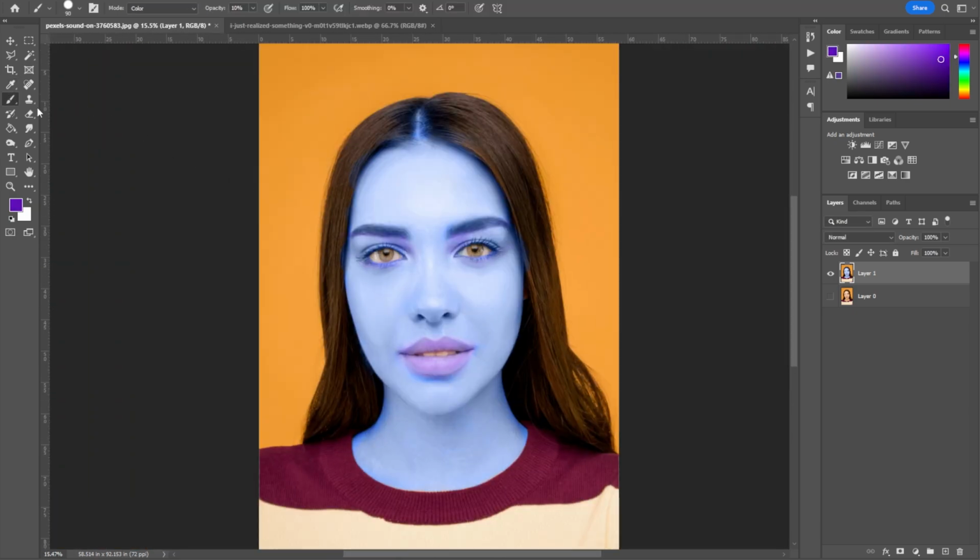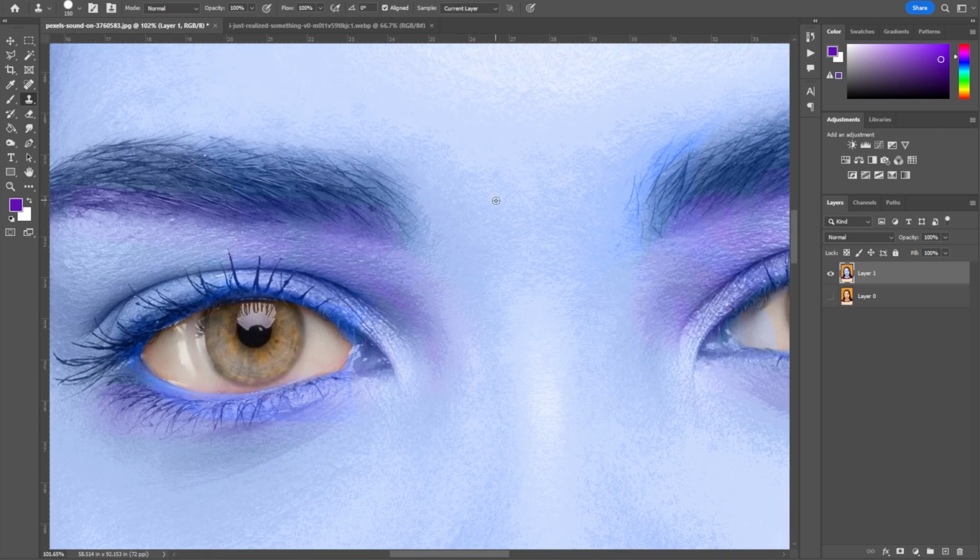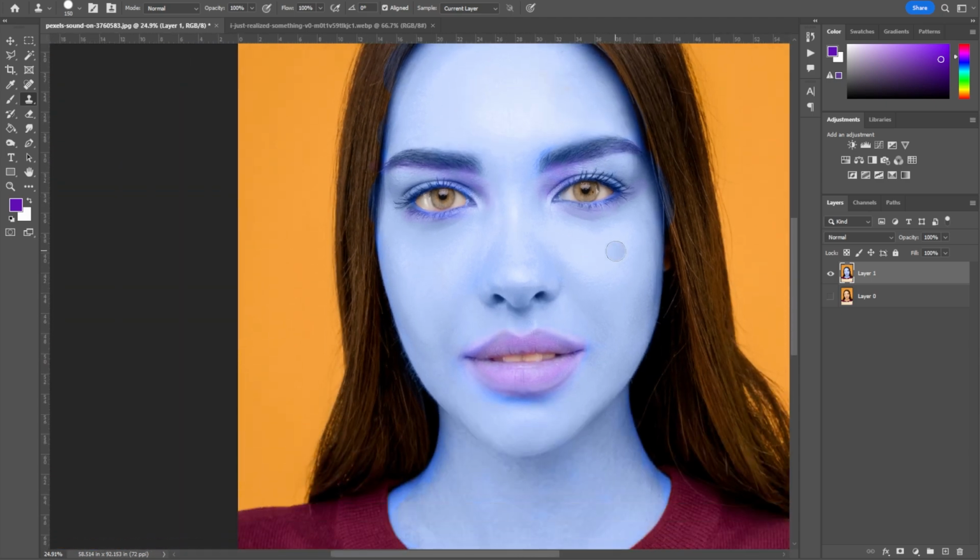If your subject has facial hair, remove it by using the clone stamp tool. Start by zooming in, then hold the Alt key to select the source area, and click to paint over the stubble. Then choose source areas that match the target area for a natural look.